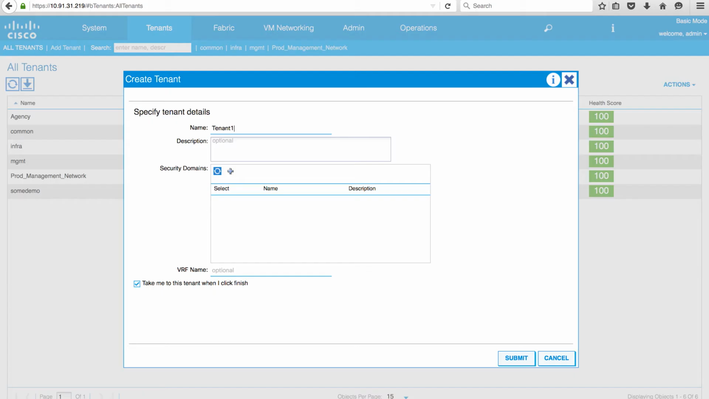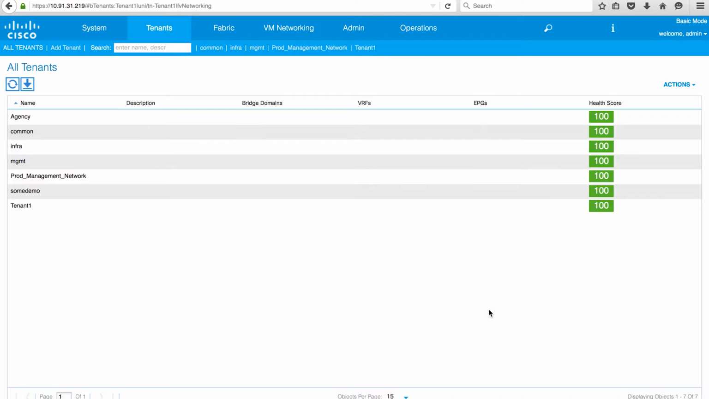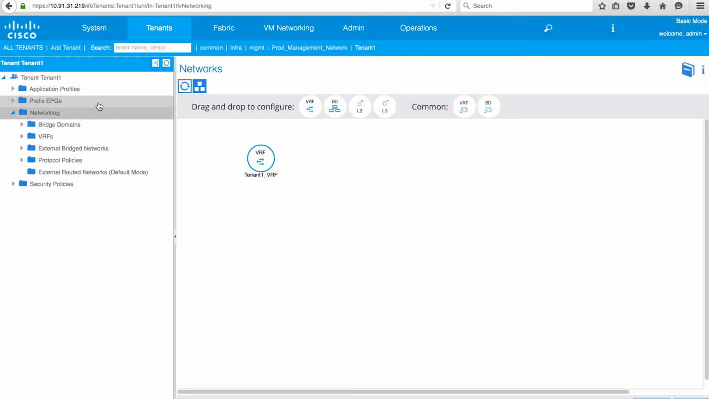Okay, so first step here for Initech in this demo, we're going to create the tenant. They only need a single tenant. We're just going to be real generic here and call this tenant 1. VRF name, we're just going to make this tenant 1 underscore VRF. So we've got something to start with. We'll see if Peter likes this naming convention that we set up here. Click submit. And what this is going to do is take us right to the tenant 1 tab, to the networking area. So you can see that we've got a VRF1, tenant 1 underscore VRF set up here.